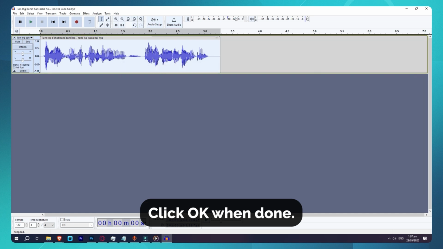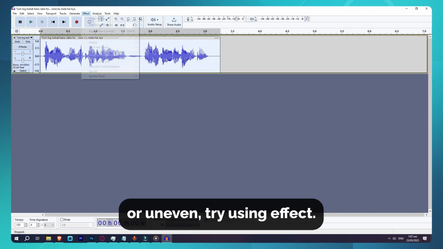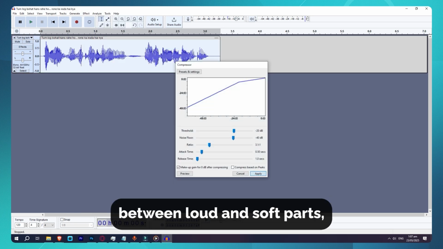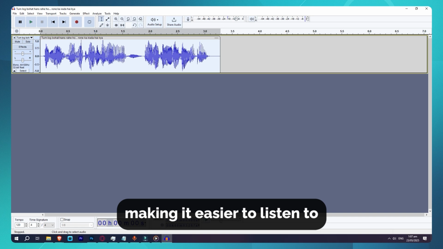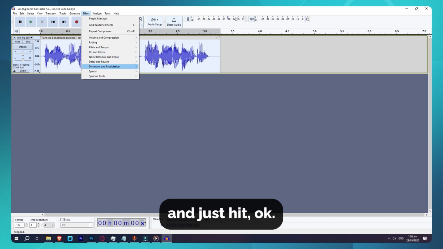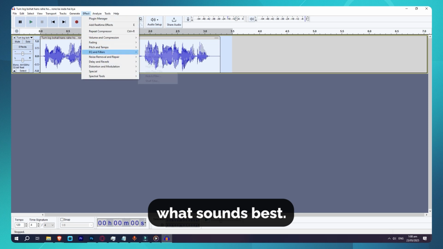Click OK when done. If your audio sounds a bit flat or uneven, try using Effect, Butterworth Compressor. This smooths out volume differences between loud and soft parts, making it easier to listen to. In the compressor settings, you can keep the defaults and just hit OK. You can always undo and try different settings to see what sounds best.